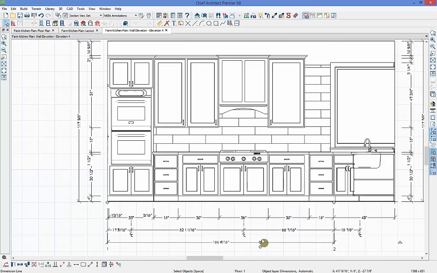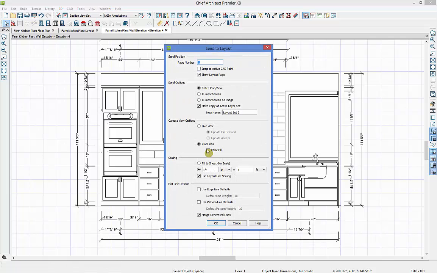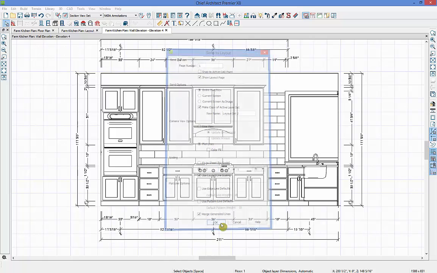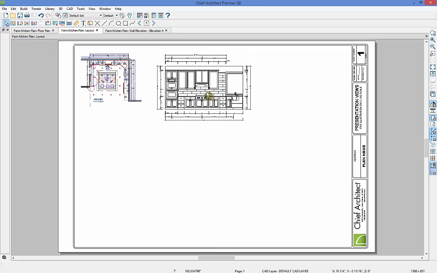We can also add, so I'm going to single click on this bottom line here, and I want the end to end. So I'm going to add one more line here and take off that diamond. So you are able to add or remove the different lines that are placed on here. All right, so that looks good. We'll send that to our layout. And maybe we want that at half inch to a foot scale, and then that will bring it right over for us. I wanted to show you a few more plan sets.